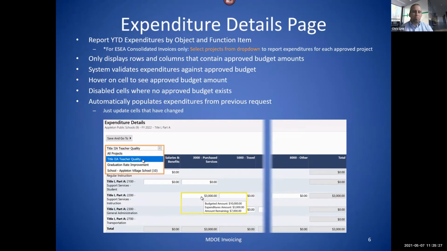I would need to modify my budget, revise it to say I'm going to spend $12,000 or $15,000 or whatever amount is in that cell, get that application fully approved, and then that would clear the validation error in this invoice. I would now be able to spend $12,000 in that cell because I have an application where my budget is $15,000. If I hover on a cell, it shows me the approved budget amount. Cells are disabled if I don't have approved budget in that cell.